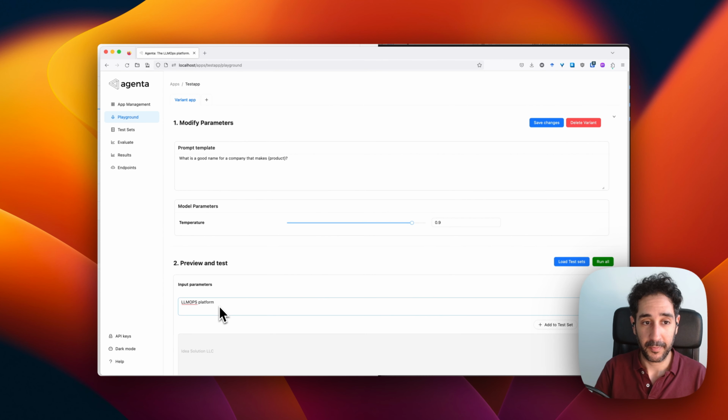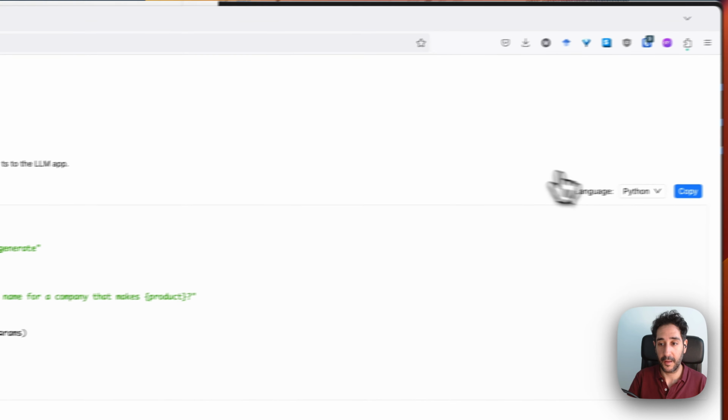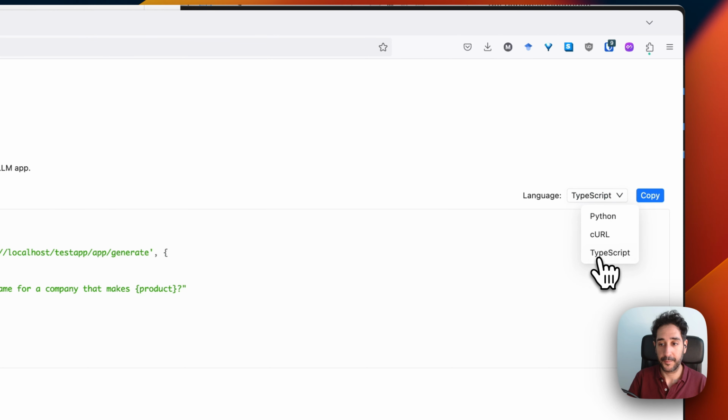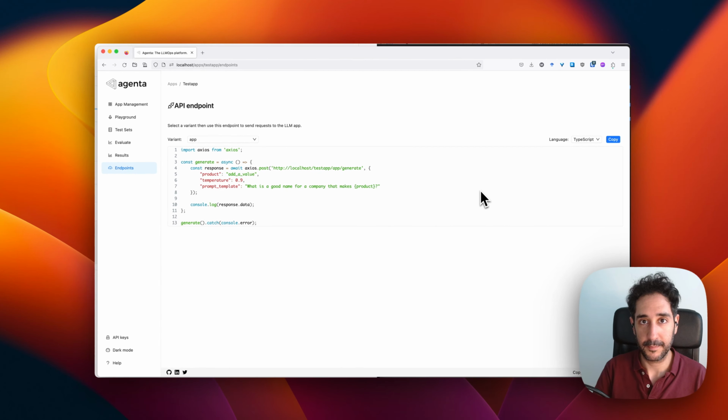Why not? Last thing we can show is we can use our application in our software. It's as easy as selecting the language here, write and copy, and that's it. We can use it in our software.